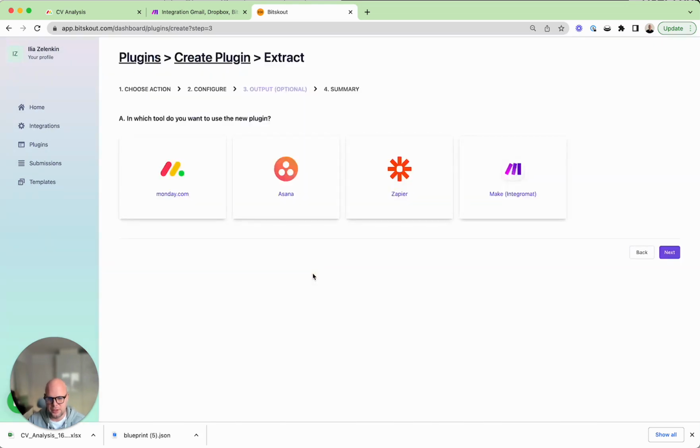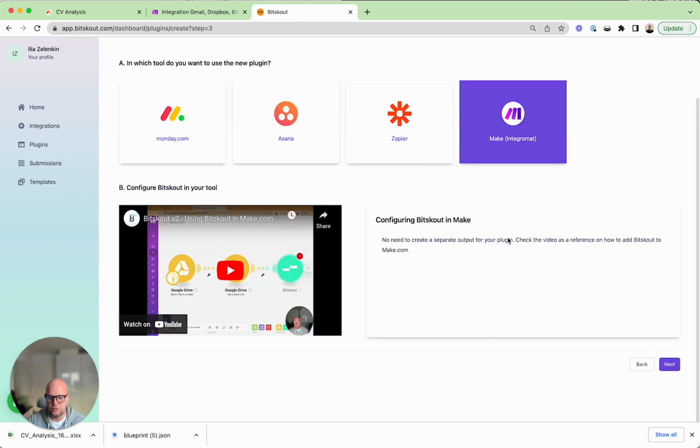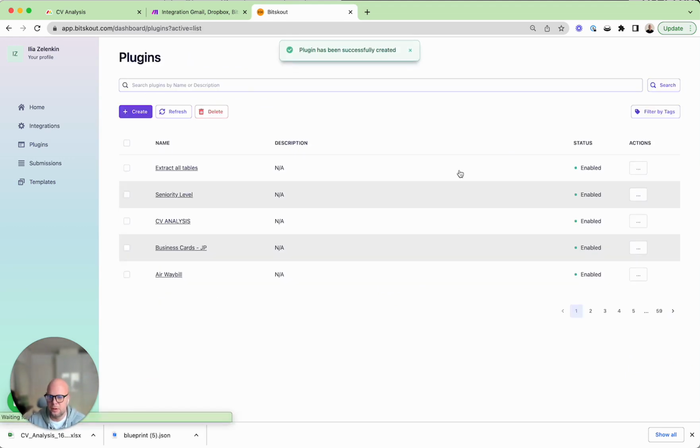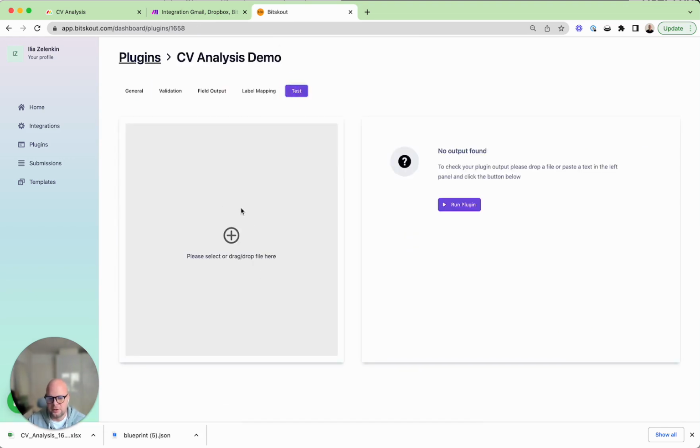Let's choose Use Template. We're using a tool called Make, so there is no need to set up the output. So because we're going to use Make to write data to some other tool, we can press Next, and let's call it CV Analysis Demo. All right. Now you can test this plugin here. Press Test and load here a CV, and you will see what output you get.